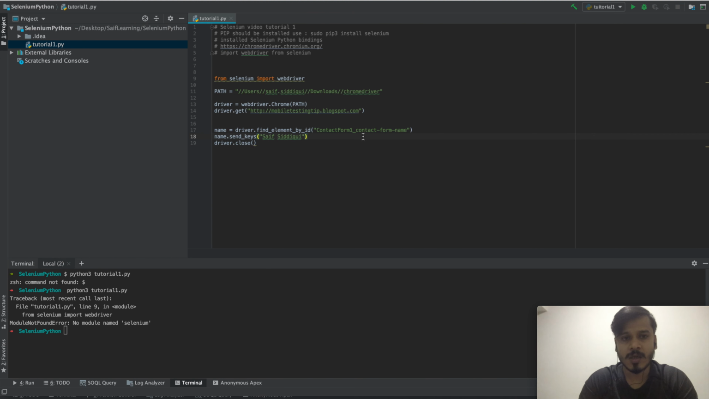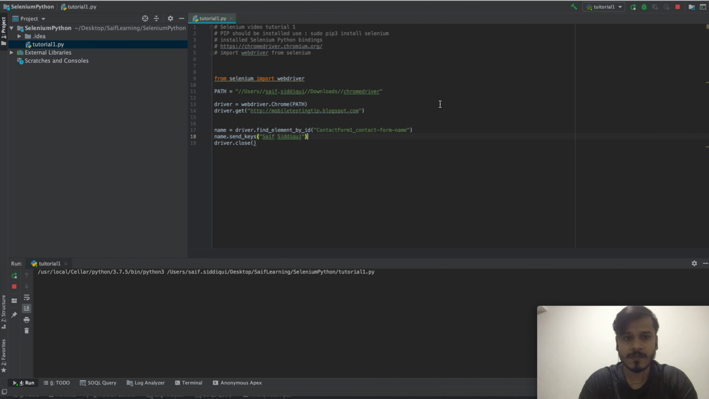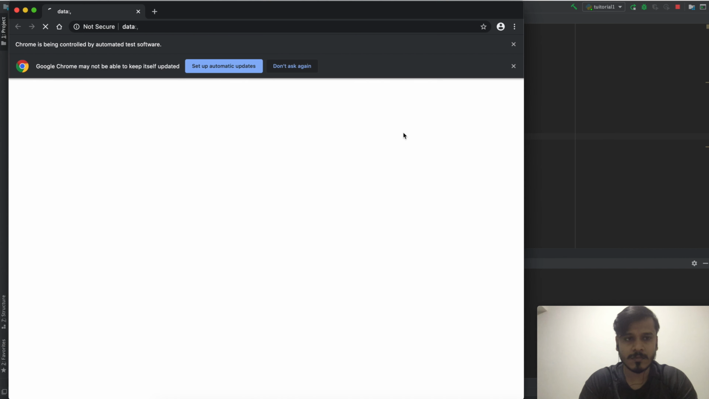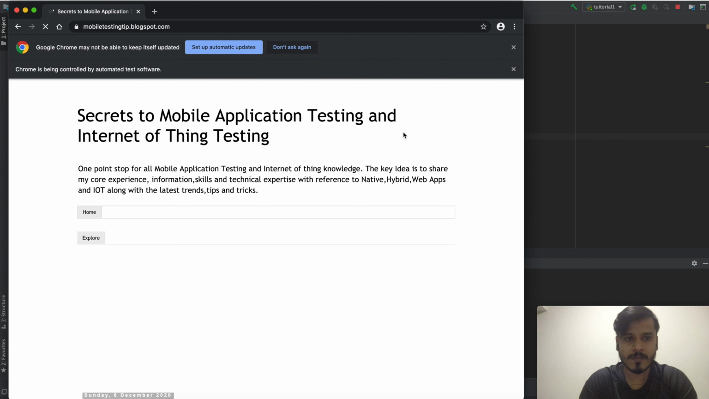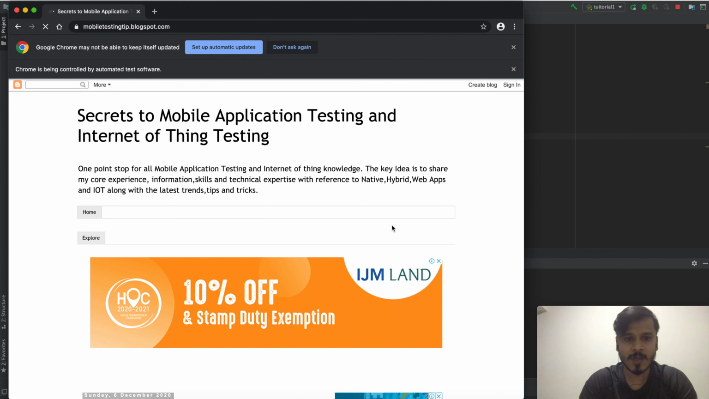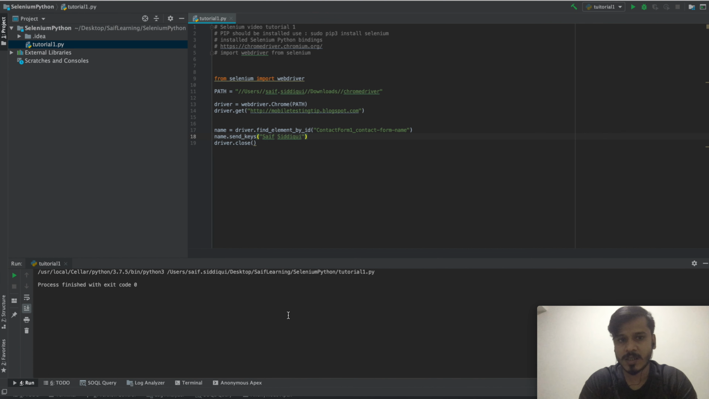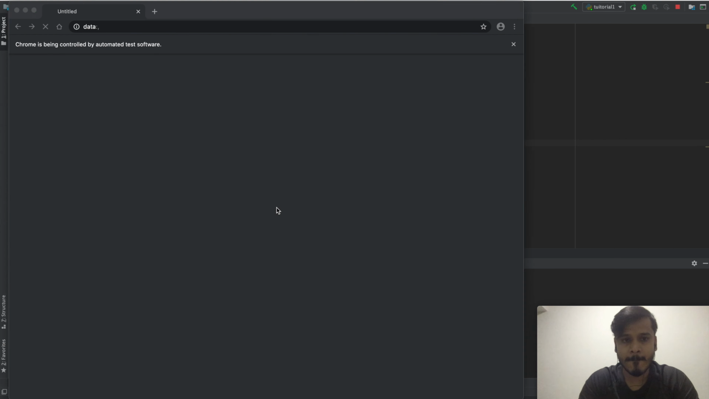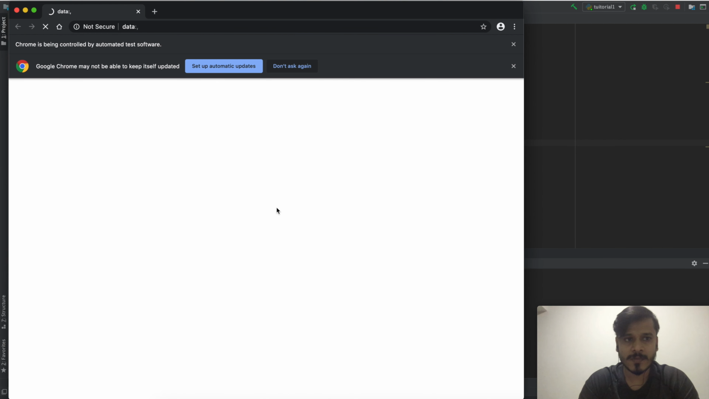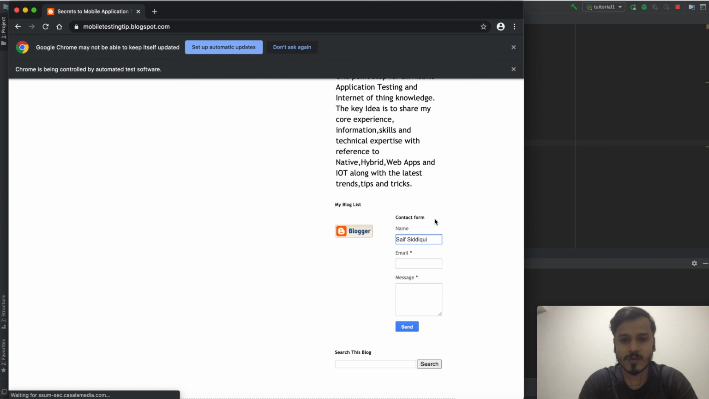Now if I run this test case, the test case is running. Maybe if I want, I can print anything, but since right now this driver is closing, I will just comment it out for now, and I will run the test again. So you can see it is entering the name.